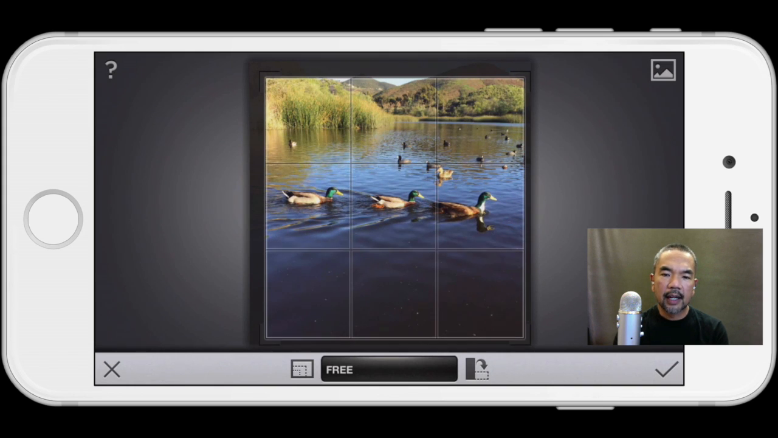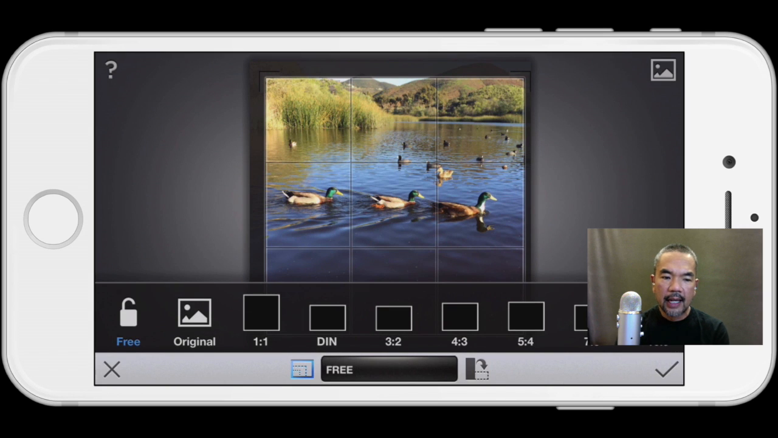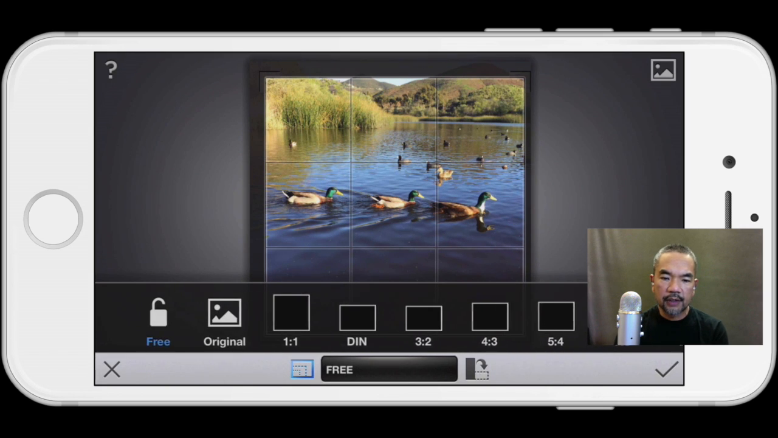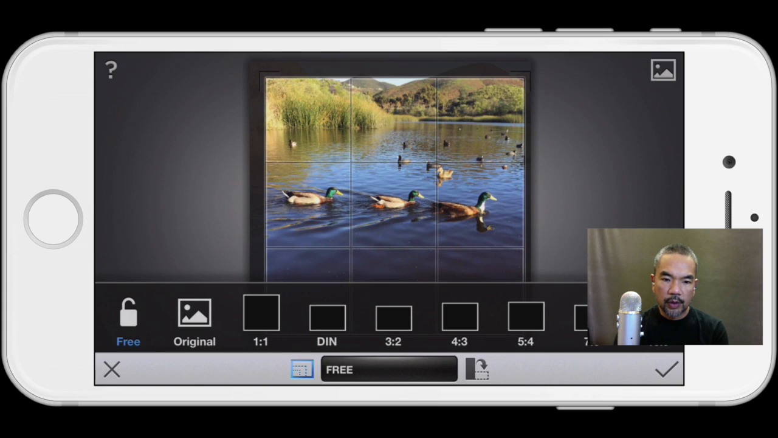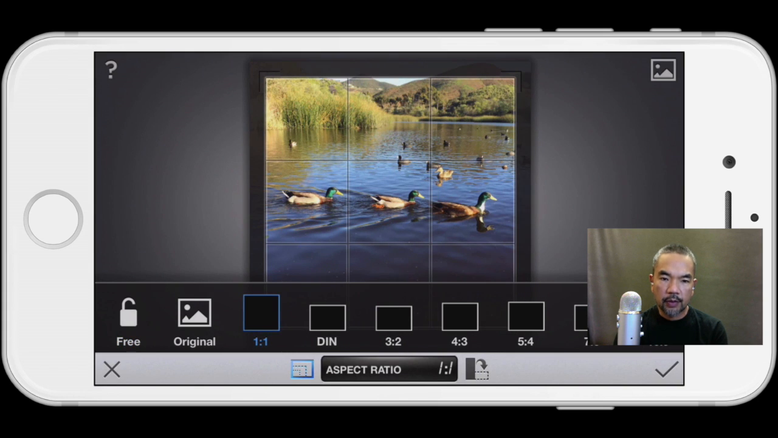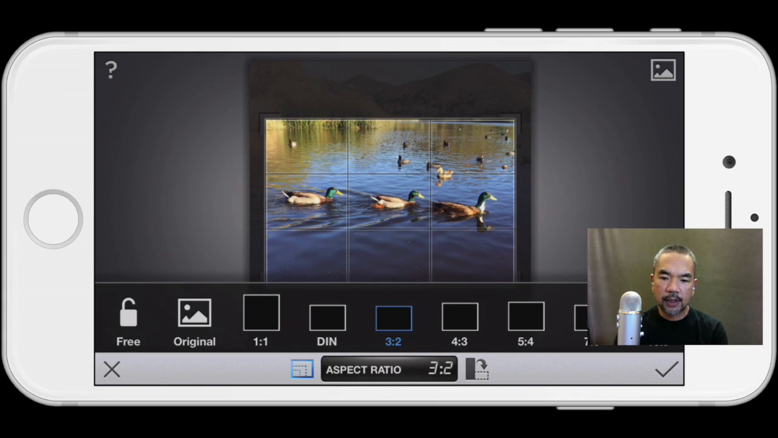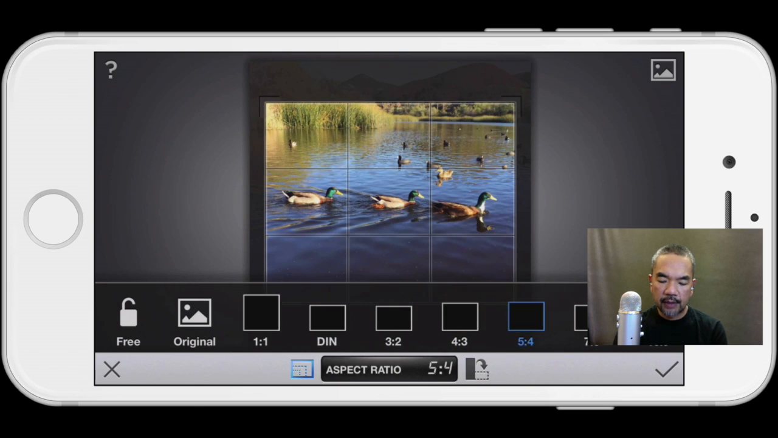However, let's say that I want to either print this or I want it to go to Instagram or something. Then what you do is you tap on that right there, and those are locked aspect ratios because right now it's in a free mode, okay? So it's in a free mode, which is just what you saw me do. So I'm going to tap on that little icon there, and now you've got all these different aspect ratios. You've got a 1:1 aspect ratio. You've got a 3:2, or that's a 4:6 aspect ratio. 4:3, which is what the iPhone takes a picture of, 5:4, etc.